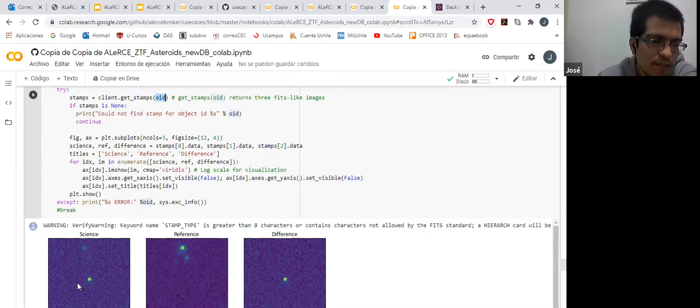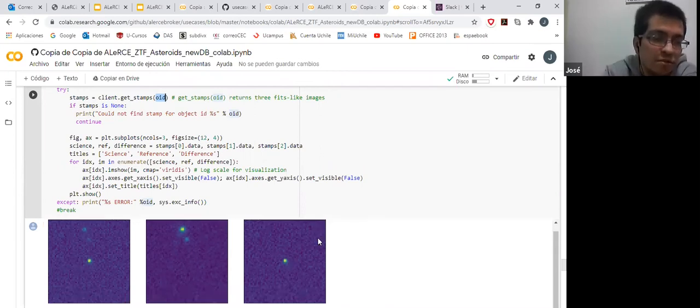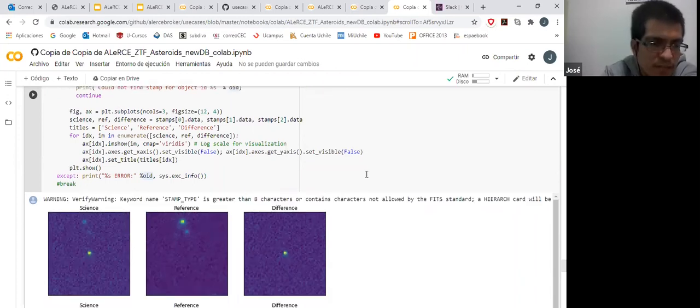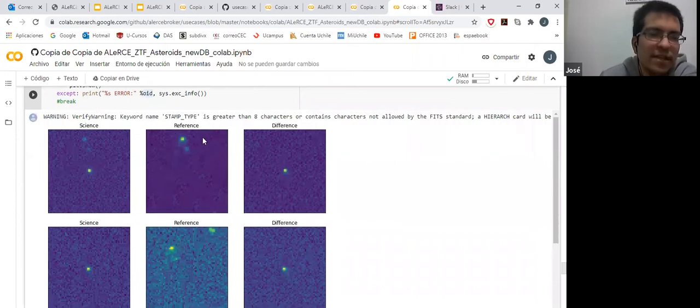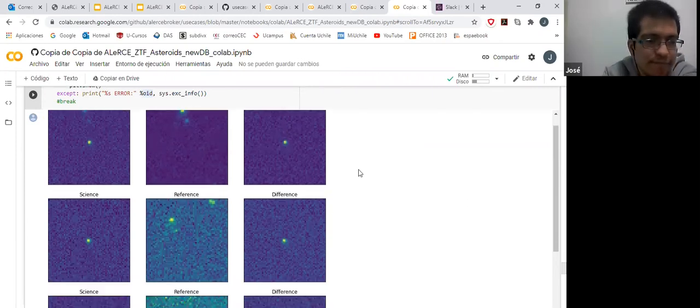One stamp is the science, another the reference, another the difference. So the science is like the actual image. Here you see in the center the asteroid. In the reference, you see nothing. So it is most likely an asteroid, and it makes sense because it was recognized as a known asteroid. And the difference between these two, you can see only the asteroid. You don't see the other stars. And everything goes right.